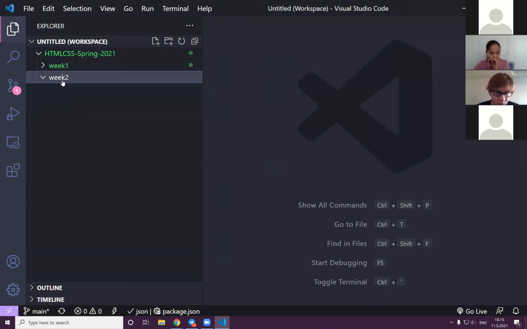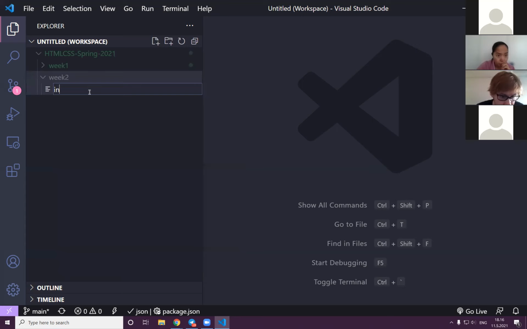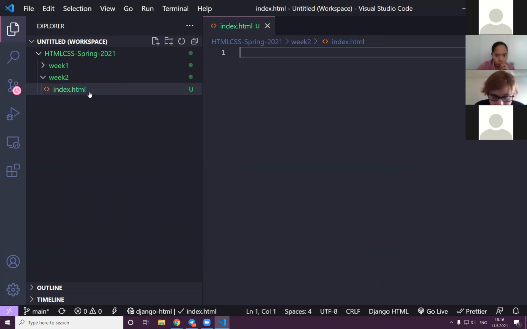So we are in week 2 now. Let's create a file. What's the name of the file going to be? Tell me, guys. Index.html. Most of the time we call it index.html.